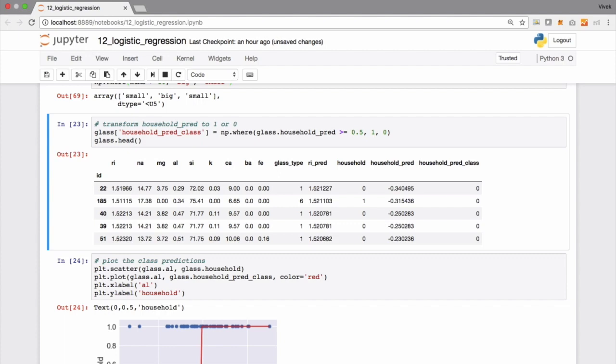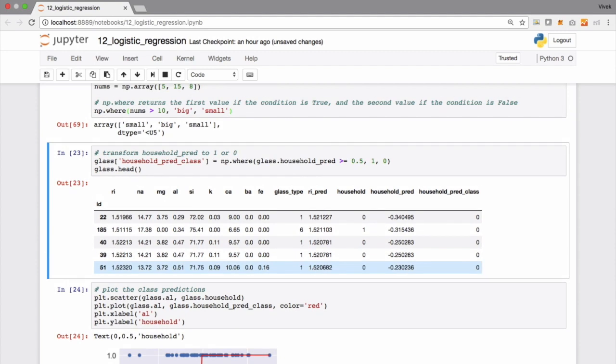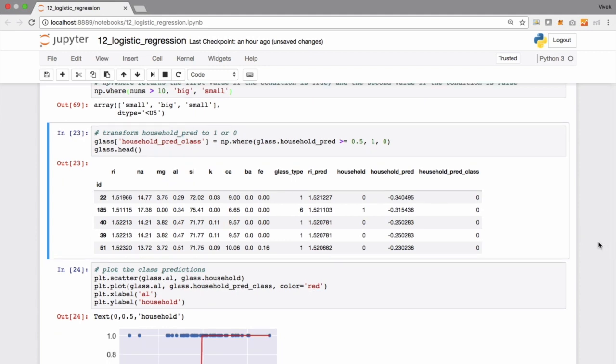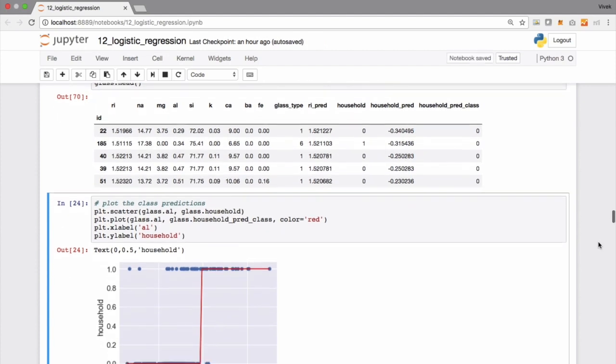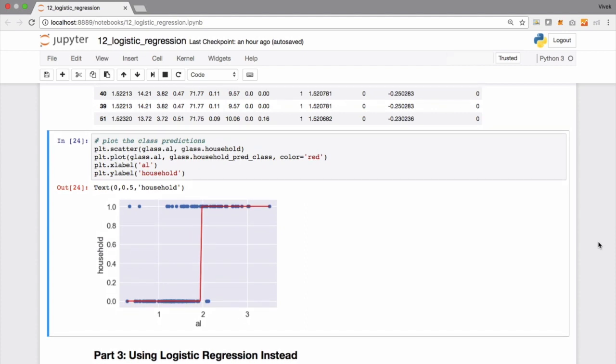So using this np.where, we want to transform our household_pred column to binary, where we say if household_pred is greater than or equal to 0.5, we interpret that as 1, otherwise as 0. We see that we now have an additional column, household_pred_class, which has binary values 0 or 1. If we plot the class predictions, it will look something like this.